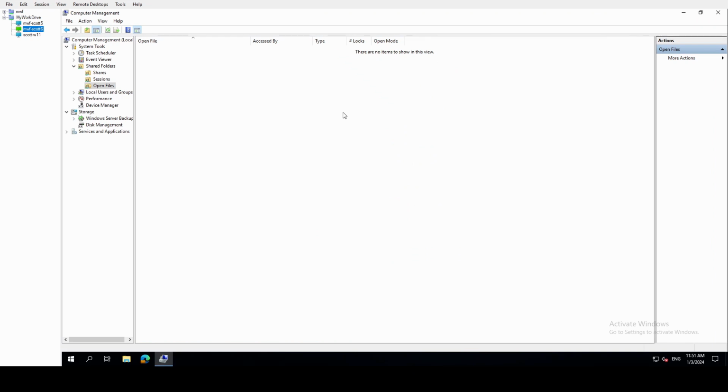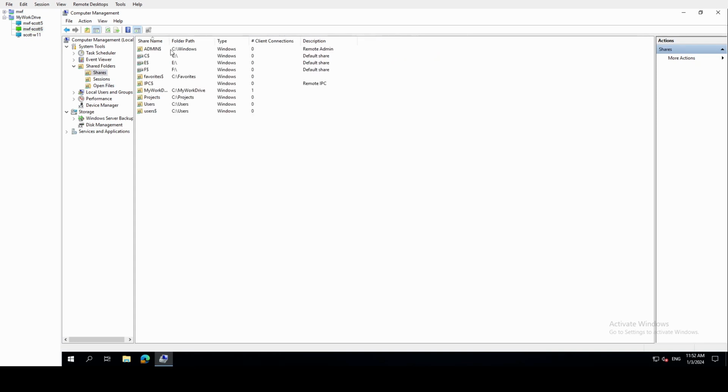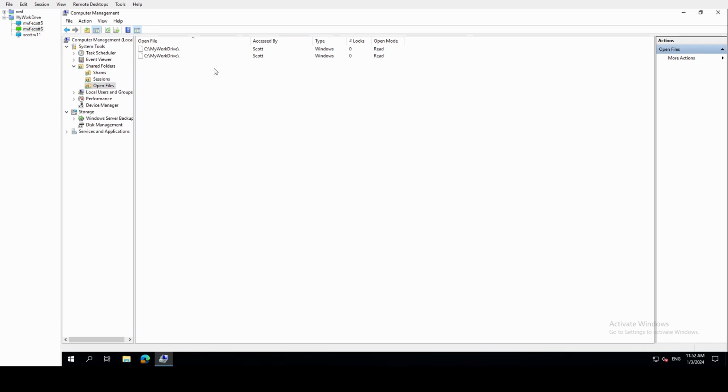Let's ignore MyWorkDrive for a few minutes. If you have a Windows file server with file shares on it, which is what I have here, I have a number of file shares on this machine, and it will show you the open files that you have. Now, here's the user Scott, has the share open. You don't have any actual files open, that's just the share itself.